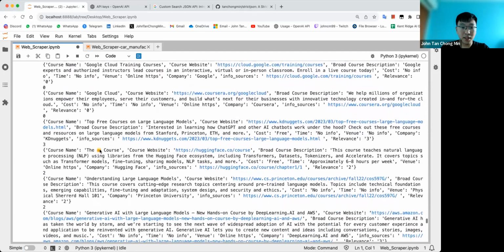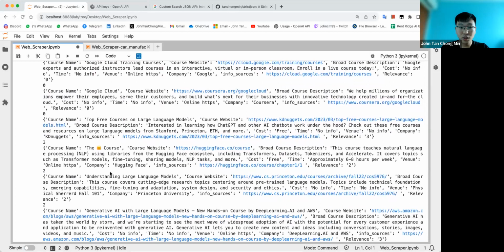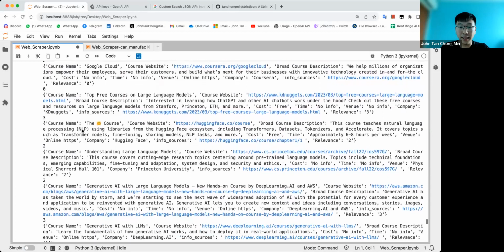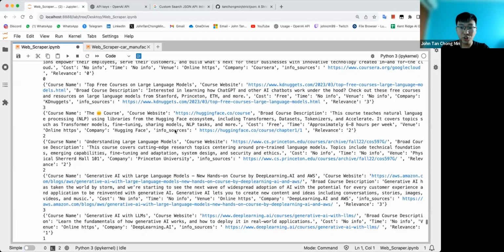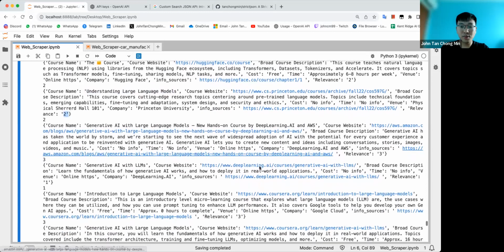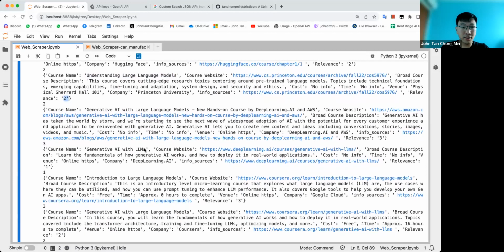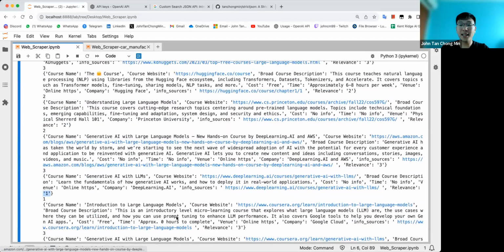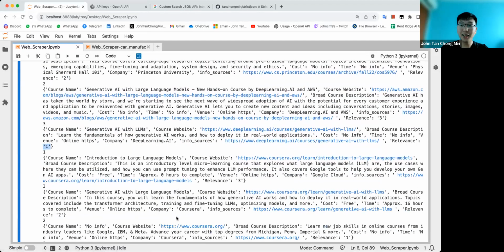Not bad. The Hugging Face course gets a 2, because it's mainly NLP rather than large language models. This Understanding Large Language Models actually should be a 3. So this is not exactly the most accurate, but it is around there, 2 or 3. But what's this? Generative AI with LLM. Over here, you can see that it's given a relevance of 1, although it should be given a higher one. So this highlights some limitations with ChatGPT.